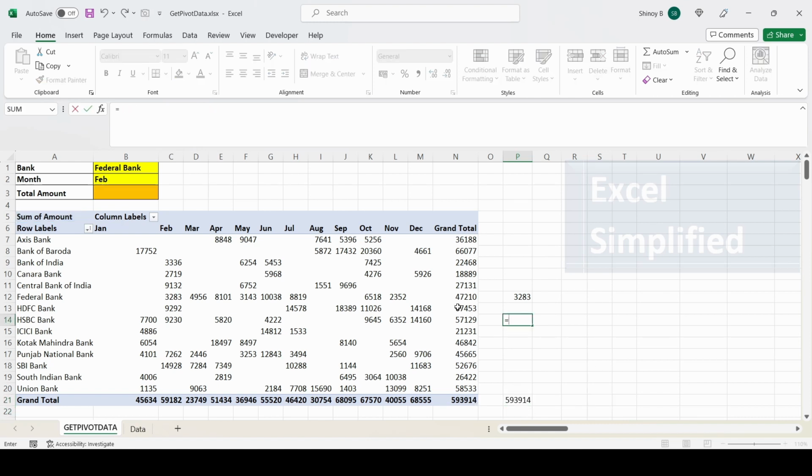But if I create a formula against the total for a row, now the formula looks like this. The formula has the reference of the field to be printed, amount, and the location of the pivot table, and then bank is HSBC. There is no month specified. So it will print the row total of HSBC bank, that is 57,129.